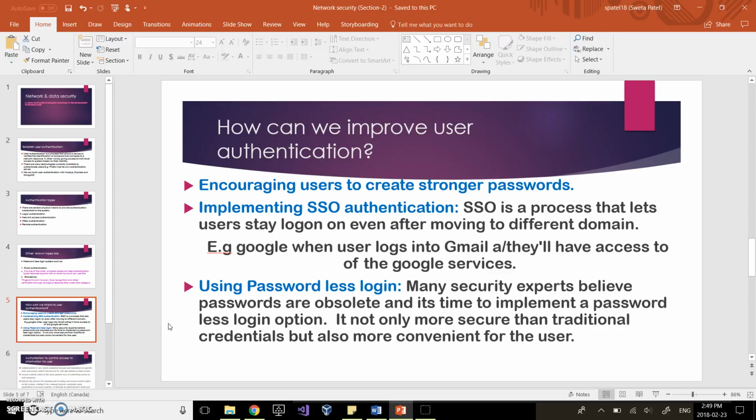Using passwordless login. Many security experts believe passwords are obsolete and it is time to implement a passwordless login option. It is not only more secure than traditional credentials, but also more convenient for the users.